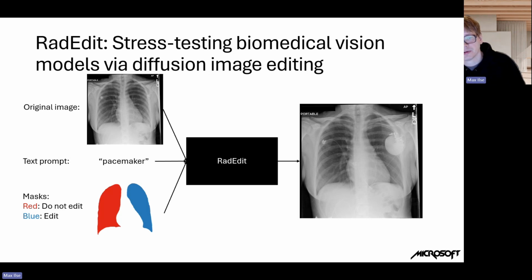I mentioned earlier that RadEdit ensures consistency. In this example, this means that we allow RadEdit to change the area outside of the left lung as well to complete the pacemaker that is only partially overlapping with the mask of the left lung. Please keep in mind in X-rays, left and right is swapped.